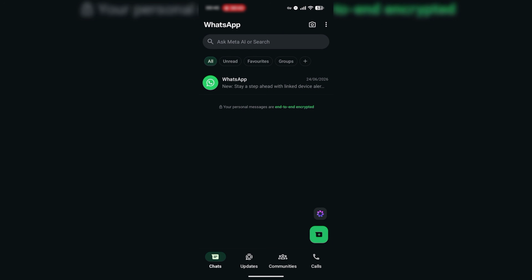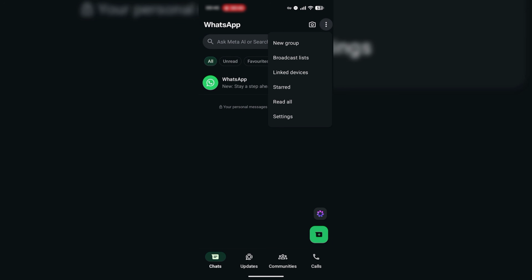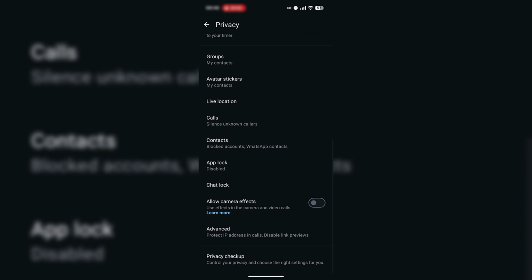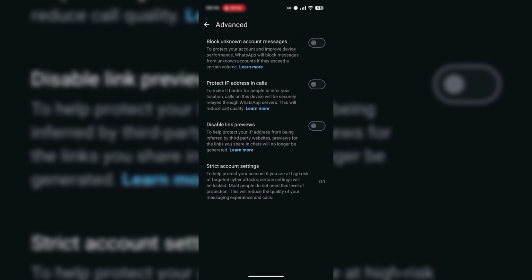Once you've done that, tap on the three vertical dots at the top right hand corner and then tap on Settings. In Settings, look for Privacy and tap on it. Scroll down to the very bottom until you see Advanced. Tap on Advanced. In your advanced settings on WhatsApp, we're going to pay attention to two settings.